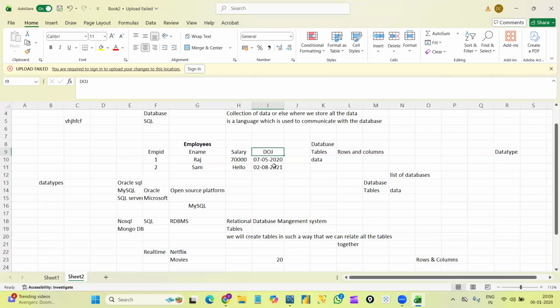And for example, this is the date of joining column. As we know, if it is date of joining, definitely we need to enter dates only. But if I enter any random data instead of a date, it is accepting, right? So this is one of the biggest drawbacks of Excel files. If we enter any wrong or irrelevant data, it will just accept. It won't throw any error.